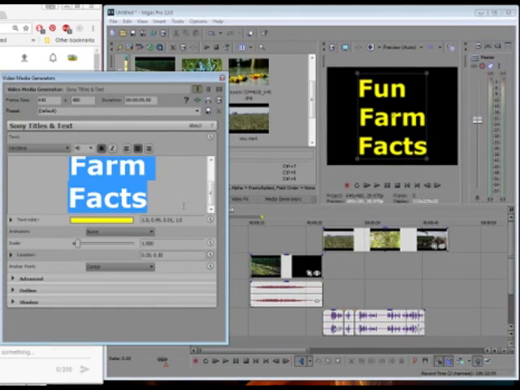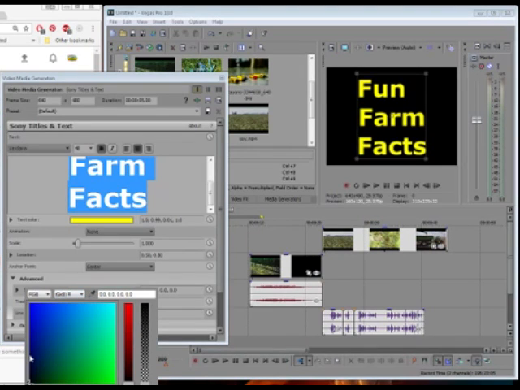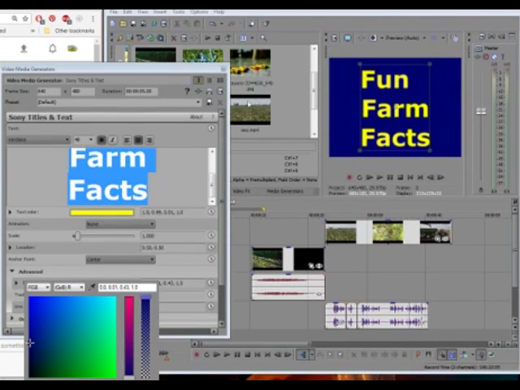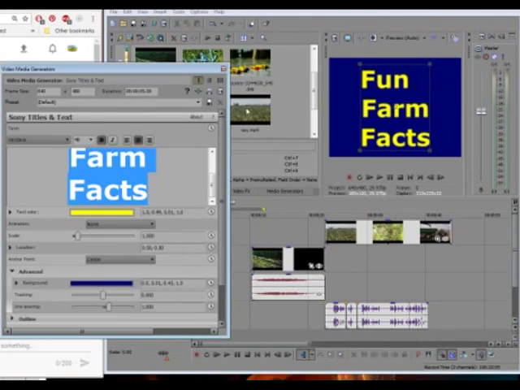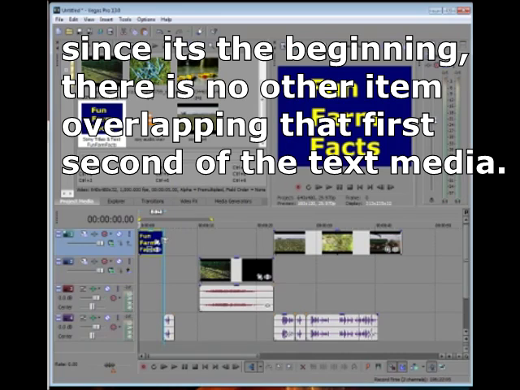I want the background to be blue, so I'm going into my advanced tab to the background. I'm going to click on this. I'm going to choose a deep blue. It is a transparent background, shown by the checkerboard pattern, so I'm going to pull it all the way up here. And as you can see, the text media has now turned blue. It's set to 5 seconds. I'm going to take off 1 second because of the beginning.